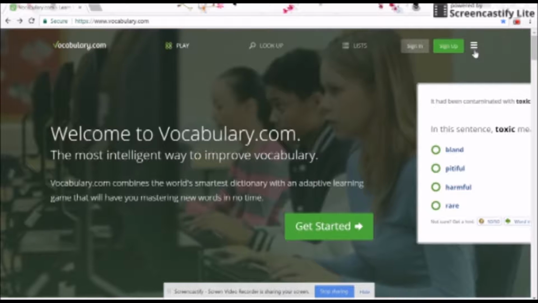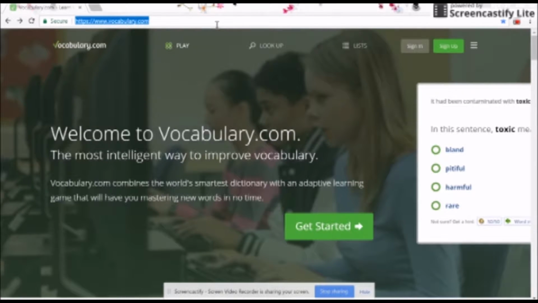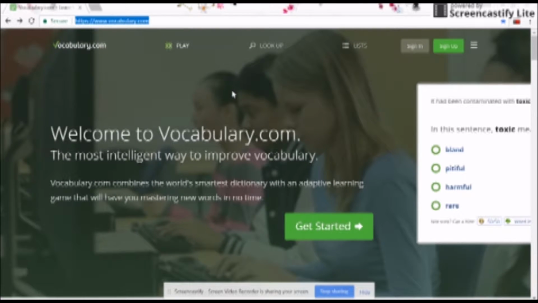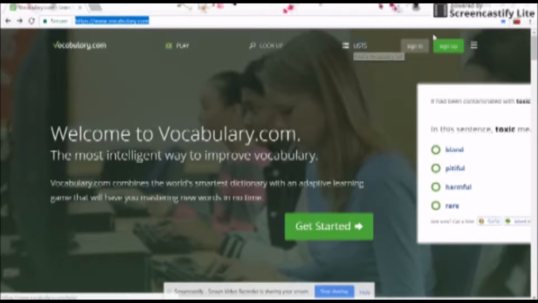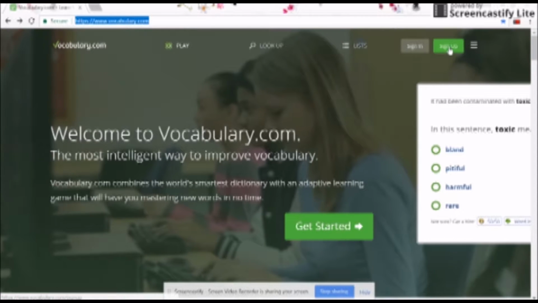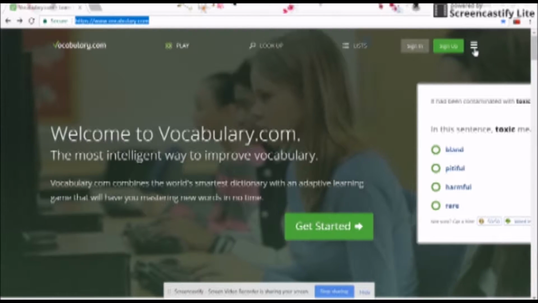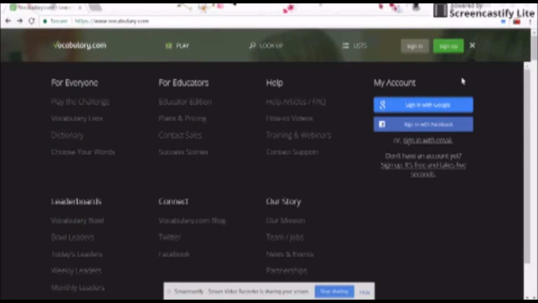vocabulary.com. So you have to type in the link first and then it will bring you directly to this website. The main page of the website, and there's the play section, look up section, list, sign in or sign up section. And if you click on the three bars beside the sign up button, you'll see there are 7 sections here.